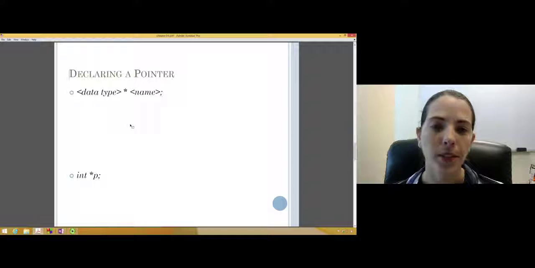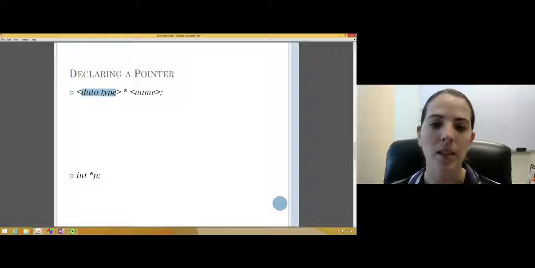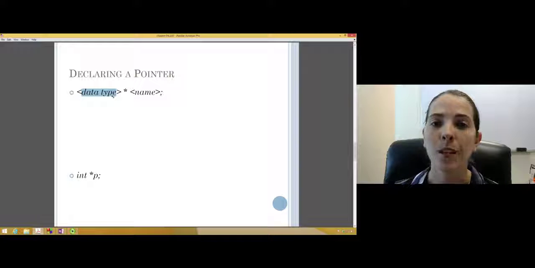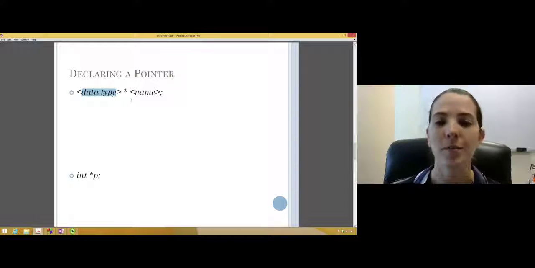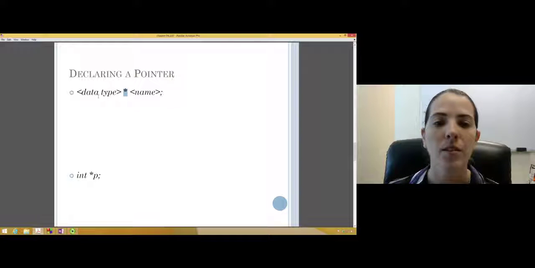So to create a pointer, we're going to use something that is similar to what we did with files. We're going to start with a data type. So we can create pointers of any of our basic data types. We can create integer pointers, float pointers, double pointers, character pointers, and still file pointers. That data type's followed by an asterisk. This asterisk represents pointer. So if we did an integer pointer, it would be int pointer.